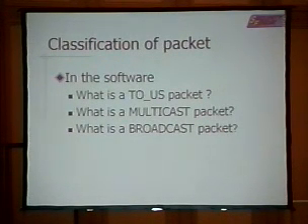Classification of packet. Then in the software, what is a unicast packet? What is a multicast packet? What is a broadcast packet? Since I want to check the classification of the packet, I will check the classification of the Ethernet packet.